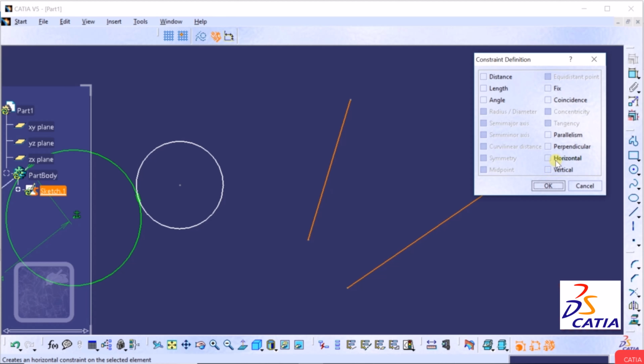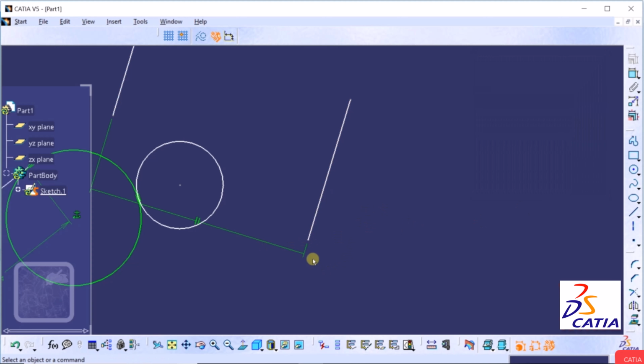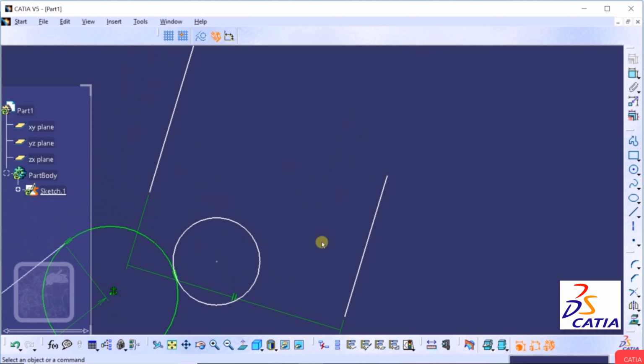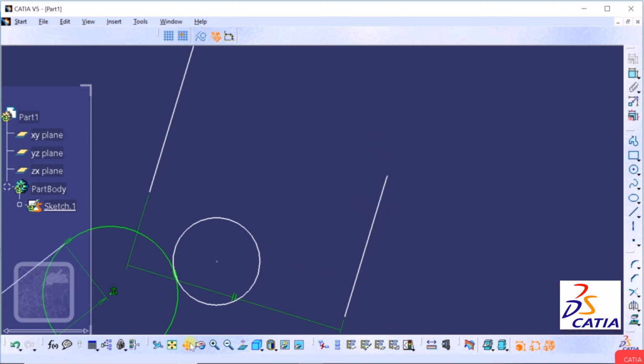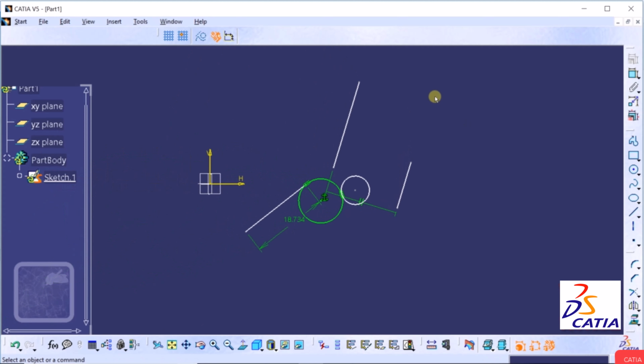So I want to make them parallel. So make a check on this parallel and click OK. And now we can see these two lines are parallel with respect to each other. So let's pan this. Okay, now we can see this line and this line are parallel. And we can also see the symbol of parallel. This symbol is representing the parallelism. So I fit this and then select this complete and press the delete key.